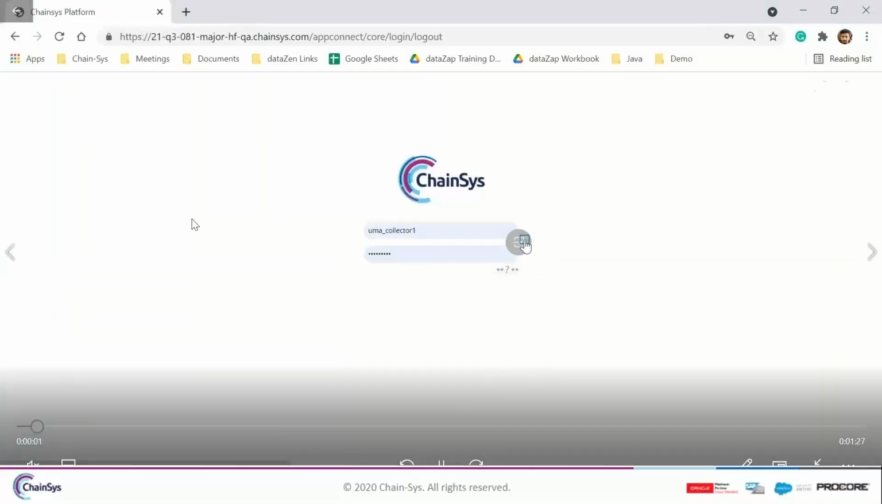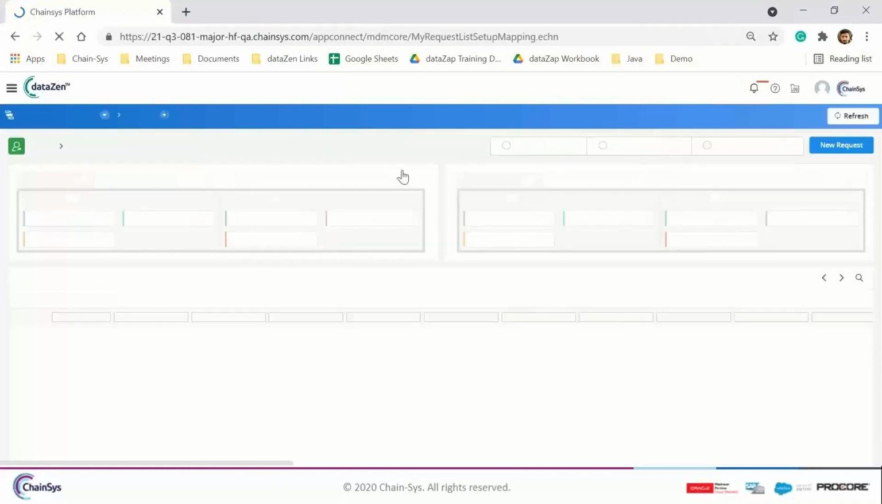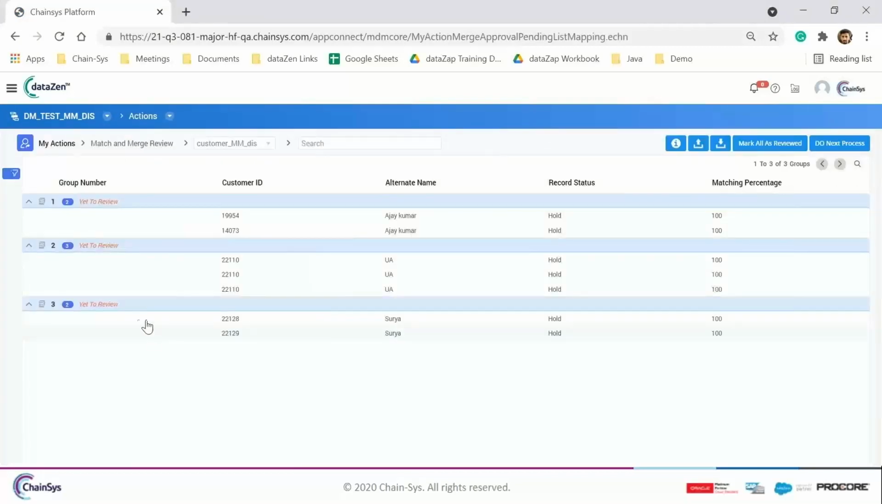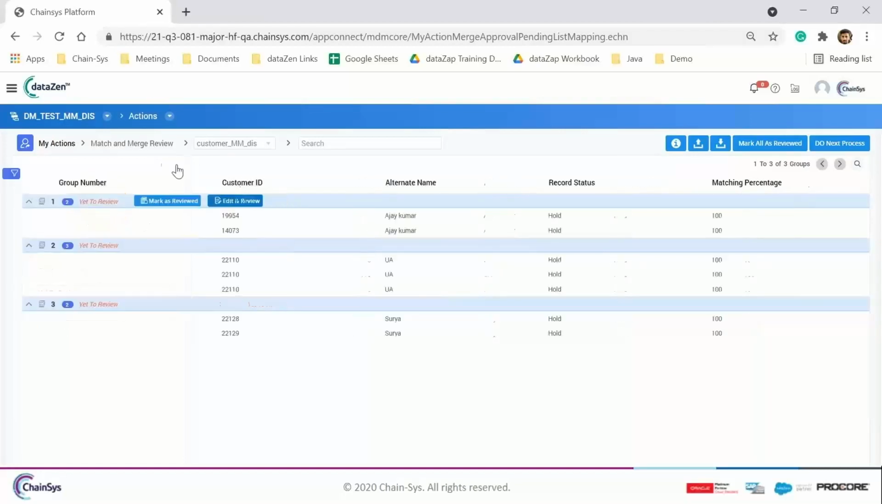So I'm just logging in. As I said, the inbound is already completed, which means we got the data, and this is ready for the manual review to happen. So I go into notification, then I go to match and merge review, and this is how you see the data. Let's take the first two records, and this is the filter where we can see the in progress and completed ones. You can see completed is 0 right now. So I'm going to edit the first set.